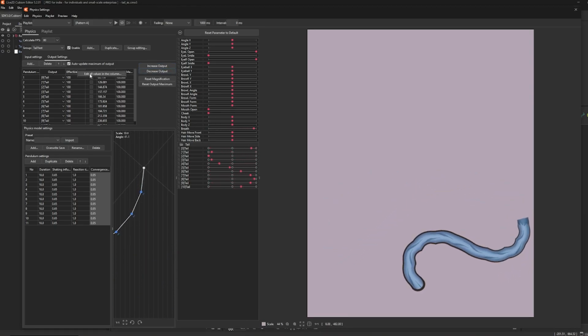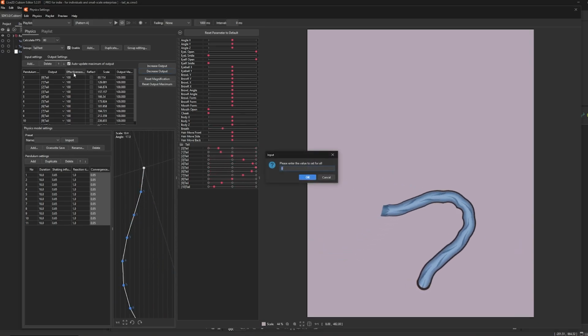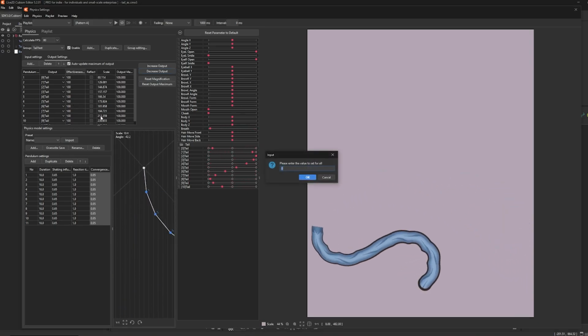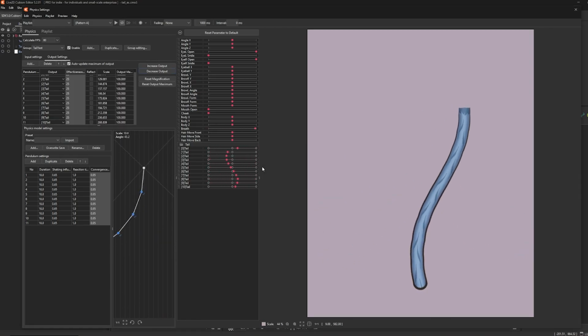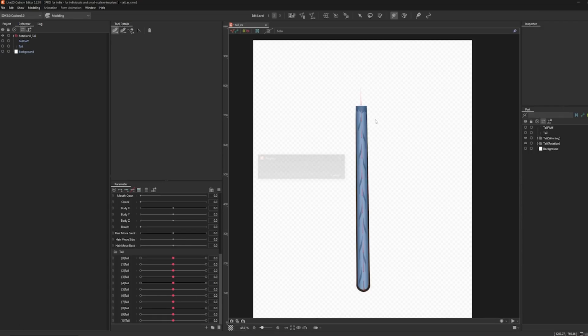The way that I'm going to tone down these physics all at once is I'm going to change the effectiveness to about 25. Don't forget to save.